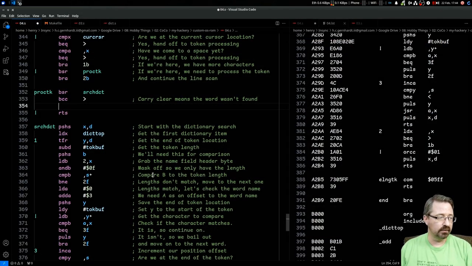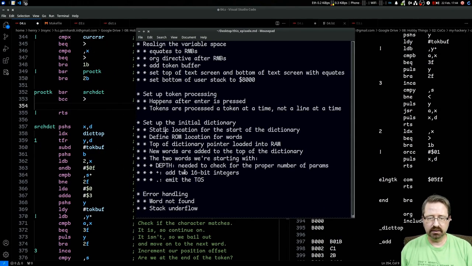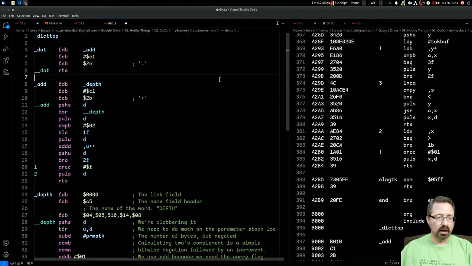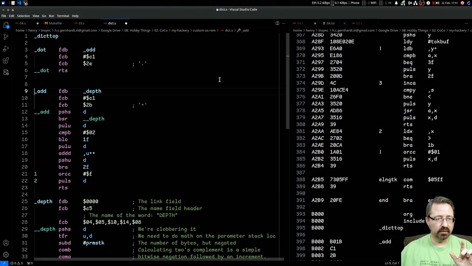Now the next thing that we need to do. We've got the depth. We've got the plus, add two 16-bit integers, and dot is emit the top of stack. All right, I can actually give this a shot. Eventually I want to look at it, but I'm not going to look at it just yet.